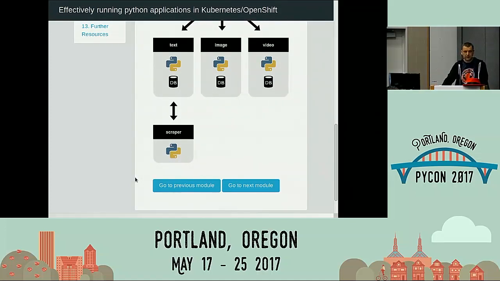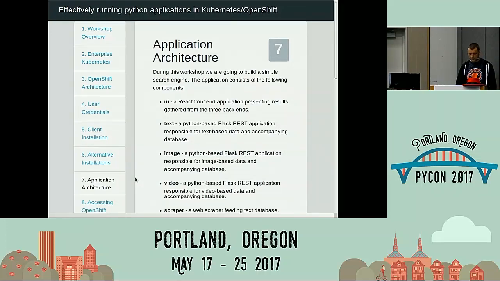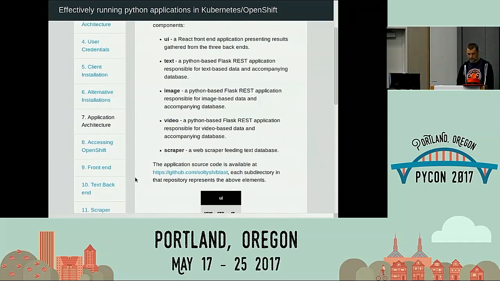And the most important element in the back is the scraper. Currently, the scraper is implemented just for one of the backends, and you'll see that in a moment. It will feed the text database with some data. And we will try to build the entire application throughout the remaining part of the workshop. I'm hoping we will manage to at least do half of that.